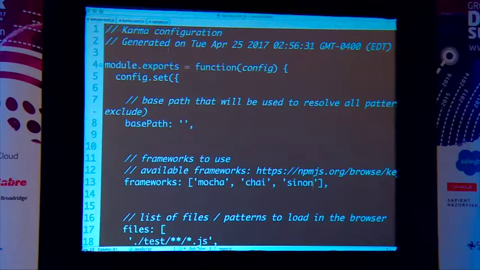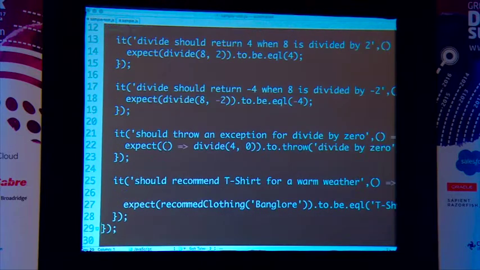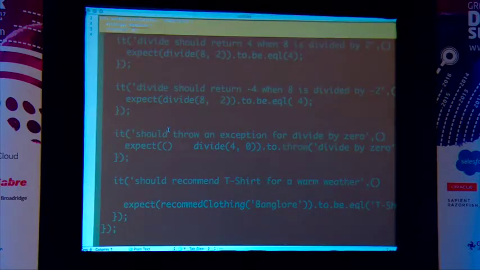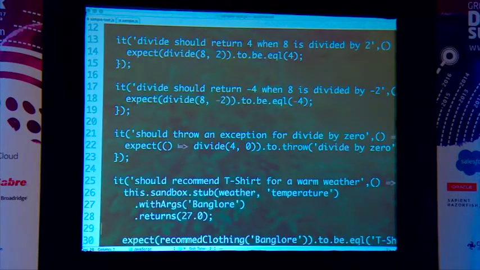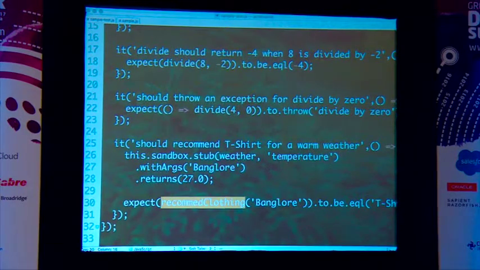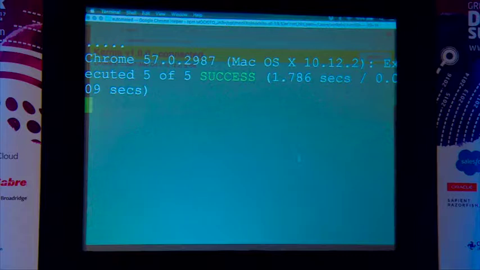Now, let's come back to the code right here. And now I'm going to go ahead and implement that one thing here, which is that call. So let's go ahead and say, hit the save. Now we are saying, when the recommend clothing is calling weather's temperature, don't go to the real stuff, go to my mock object. Isn't that beautiful?